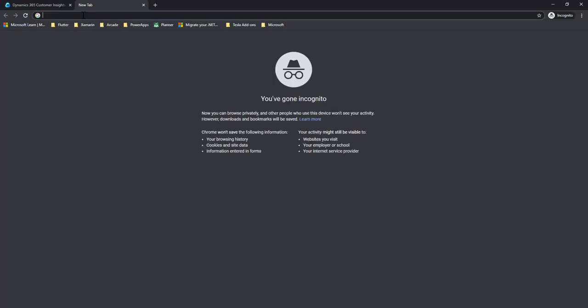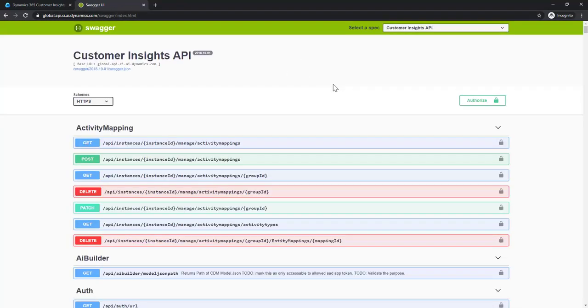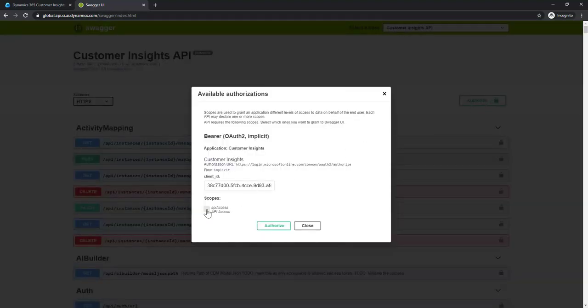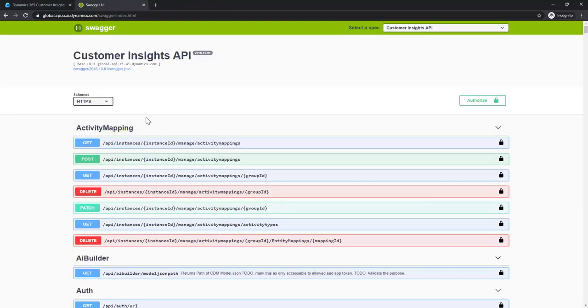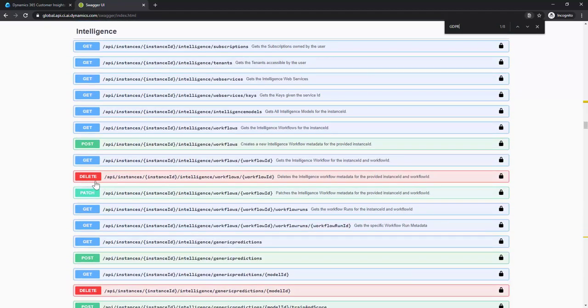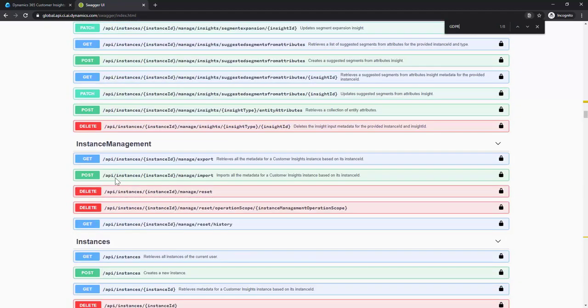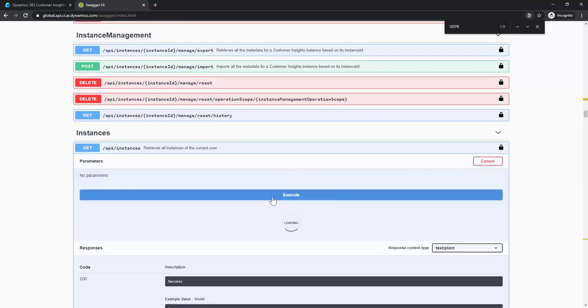I'm going to go to the global API, and I'm going to authenticate for API access. And then I'm going to close that, and I'm going to go down and look for our get instance again. I'm sorry, our instances. Here we go. I'm going to click retrieve, try it out, and find out where I am. So this one happens to be in prod US West.